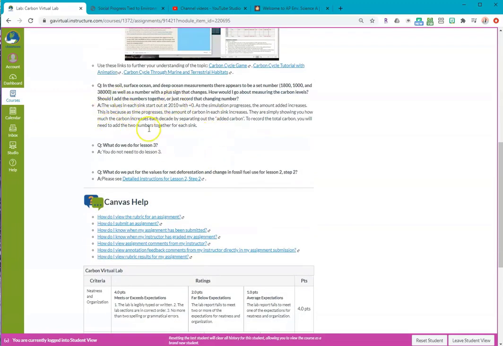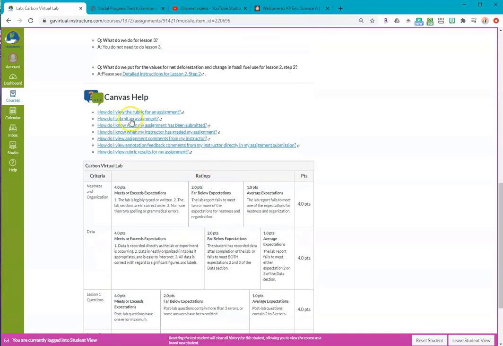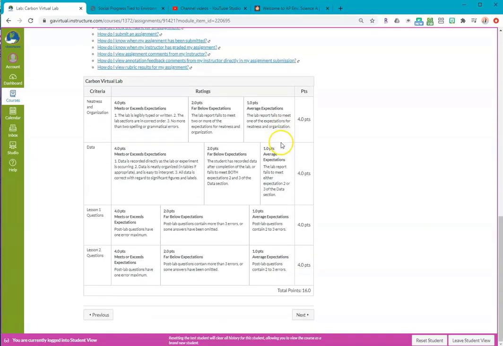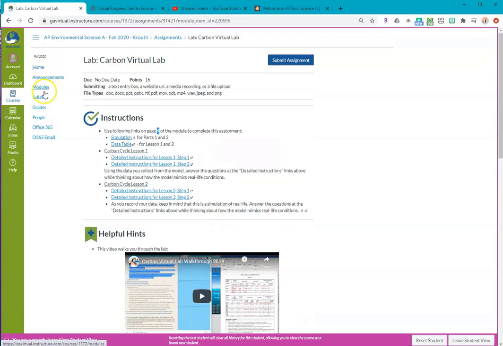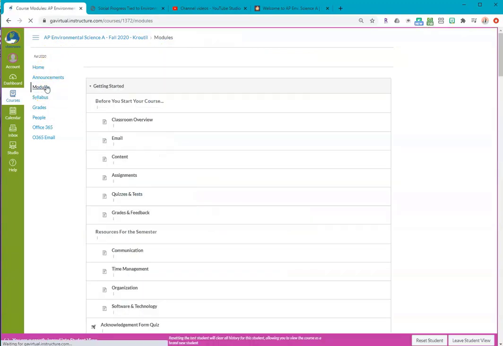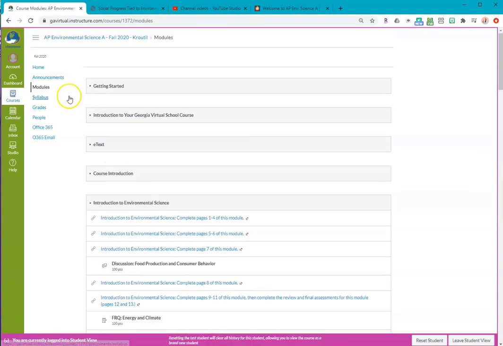And then as students ask me questions about the lab, I go ahead and I put the questions here anonymously. That way you can have the benefit of those questions as well. You see some links to some help sites, and then you can see the rubric. So you know exactly what you need to do to earn full points on this assignment. Now let's go back to modules again. And it looks like I want to go to the syllabus next.